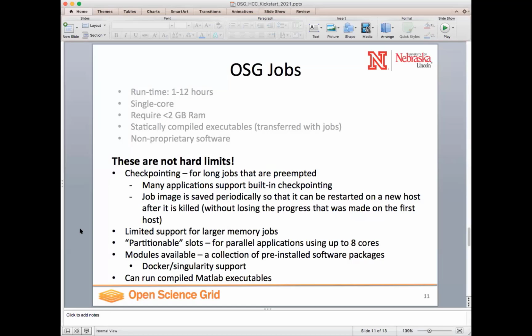We do also have some support for larger memory jobs. Like I mentioned, you can request as much memory as you want. It's just that the less memory you request, the faster your job will start running. We do have some partitionable slots, so you can request up to 8 cores. It doesn't have to be single core, but same goes for that. The fewer cores you request, the sooner your job will start running, or the more likely it is there will be a resource available for your job.